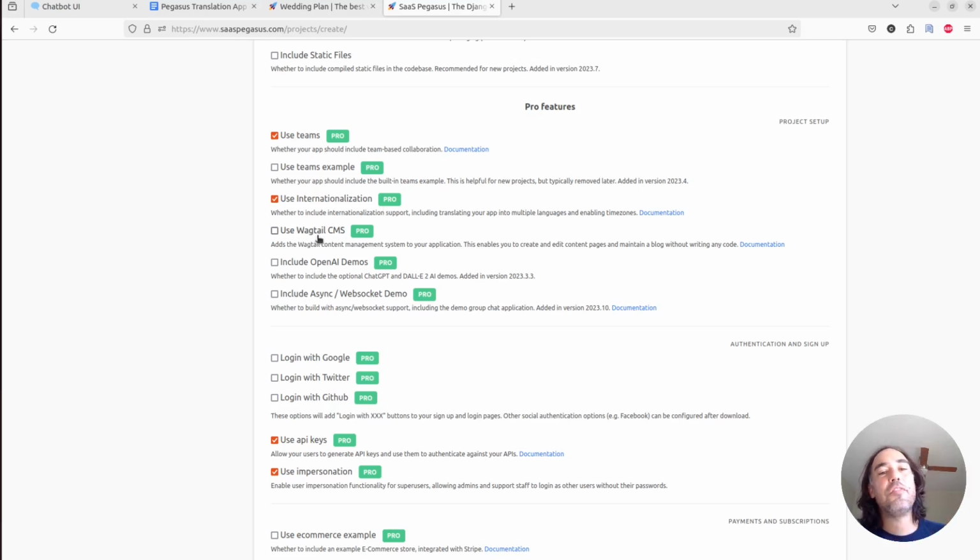Wagtail, I'm not going to enable for now. Wagtail gives you a blog out of the box, and it is pretty nice, and it's a nice way to have a user editable content site. It's also quite heavy. It comes with a lot of dependencies, and I'm just not sure I need it, so I'm just going to leave it out for now. Maybe I'll enable it in a future version.